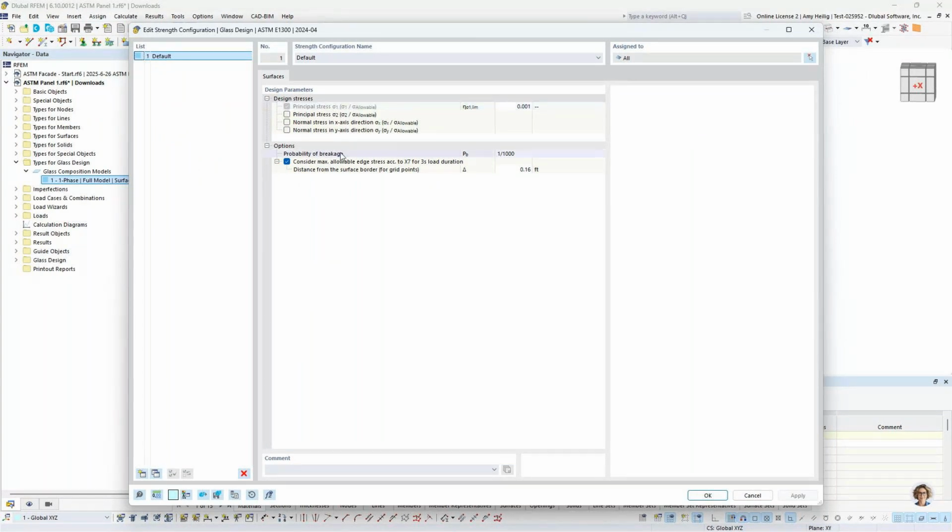The probability of breakage. So this is just a drop-down box here that we can select for this particular surface. And then we have the checkbox to consider the max allowable edge stress. Again, this was from the PowerPoint where we refer to section X7 from the ASTM. And it should be noted that this is only available for load combinations that include that 3-second load duration. So for our example today, that was our wind load. So any load combination that has wind in it, we will check the edge stress. For the other load combinations, we will not carry out this design check.